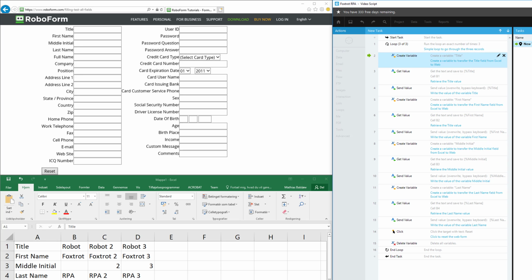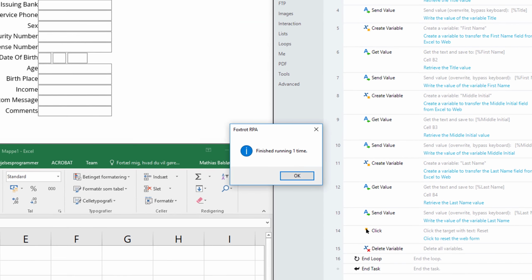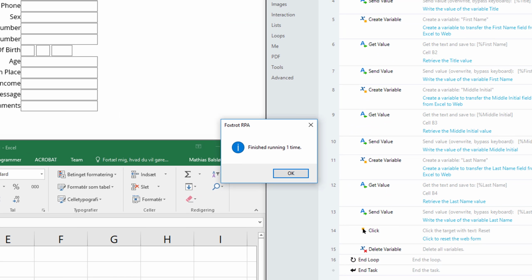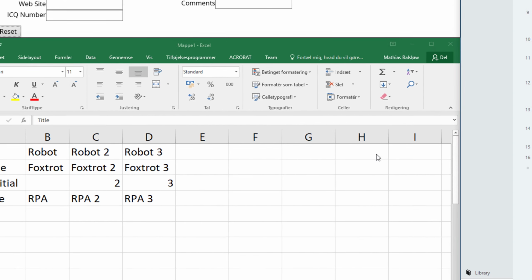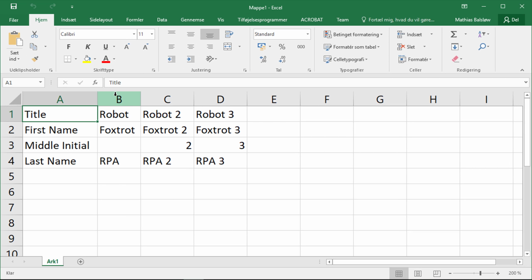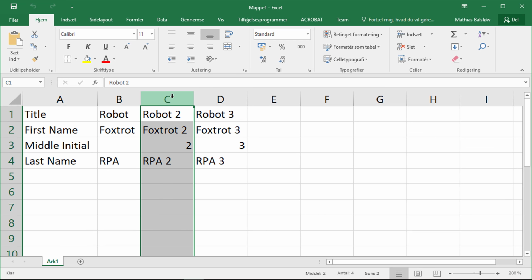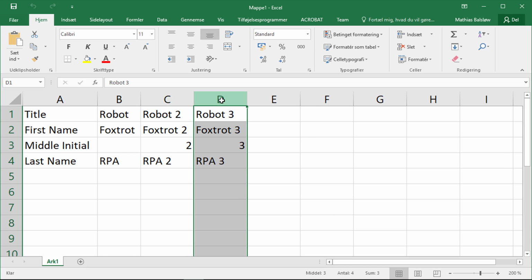So now what we need to do is figure out how we're going to send column C and column D as well. So we'll finish up our loop the 3rd time. Foxtrot will click on the reset button and delete all of our variables. So Foxtrot lets us know that it completed the script 1 time, even though we went through 3 loops of the same actions. So now what we need to do is figure out how we're going to include column C and column D.